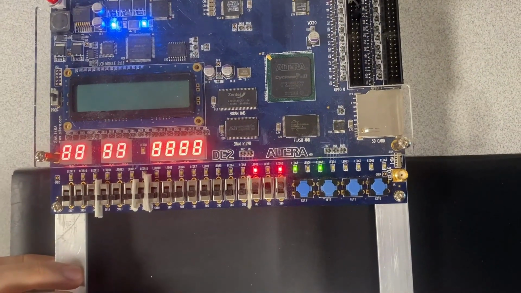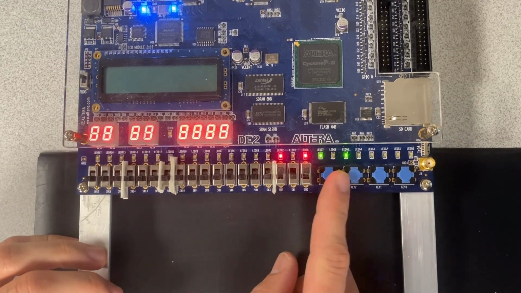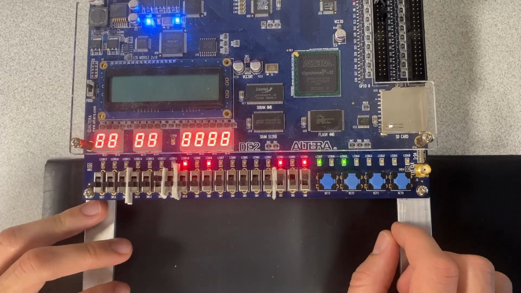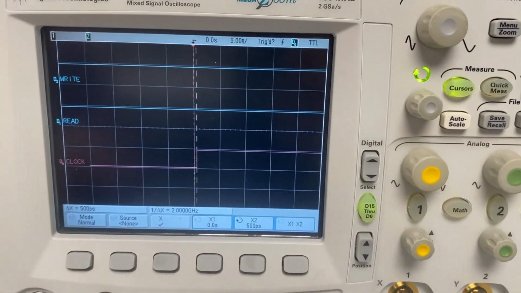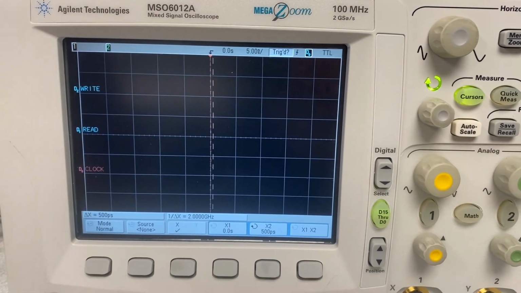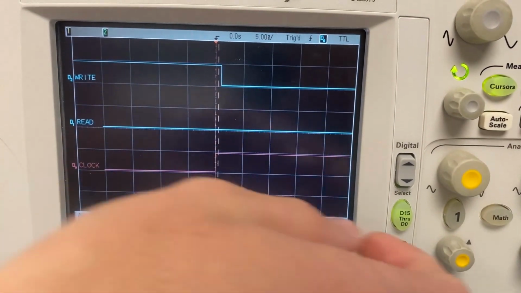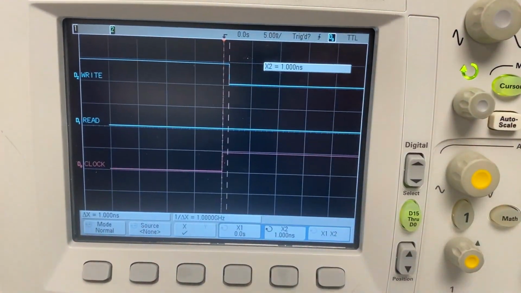Okay, now we'll demonstrate the delay it takes for the bus to write to a register. So we'll write 5 from the bus to register C. There it is. And let's look at the delay on that. Oh, I think I picked up 2 button presses again. There we go. So that is 1 nanosecond.